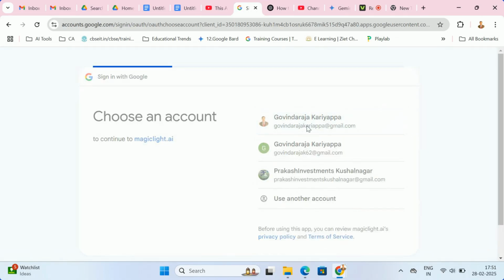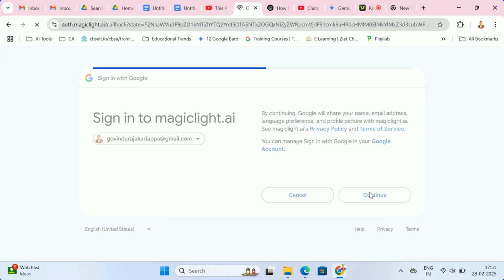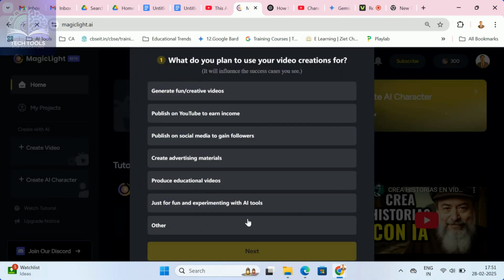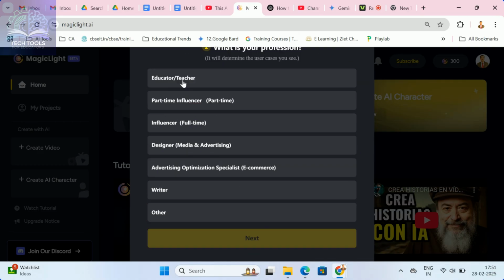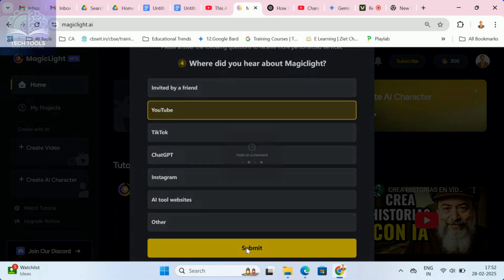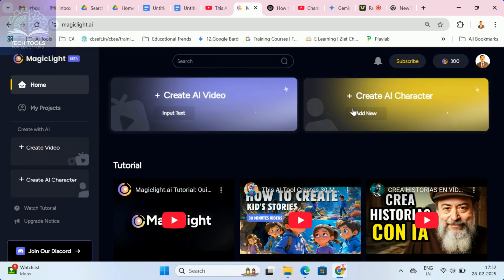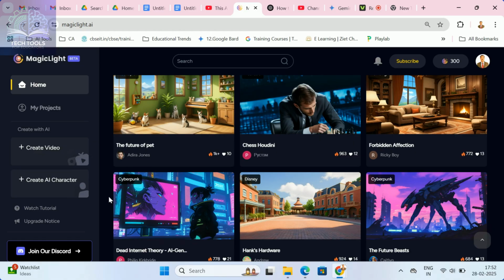You'll be prompted to register with your email ID, ensuring a secure and personalized experience. Next, carefully select the category that best reflects your intended use for MagicLight.ai, whether you are an educator, marketer, or content creator. This helps tailor the platform to your specific needs. Once you've submitted your information, you'll gain instant access to our intuitive dashboard.